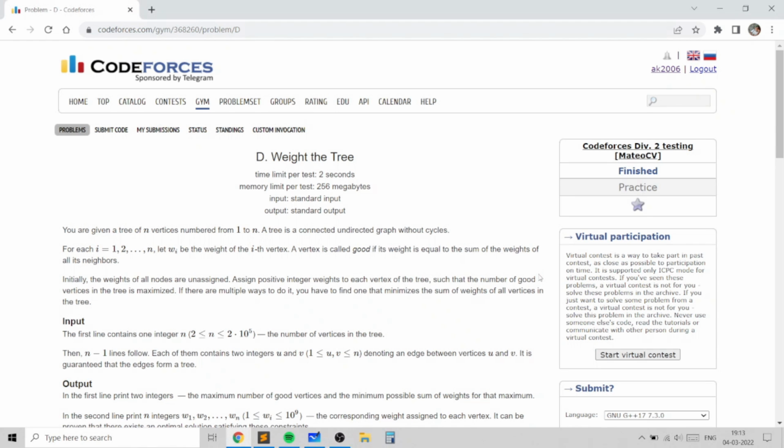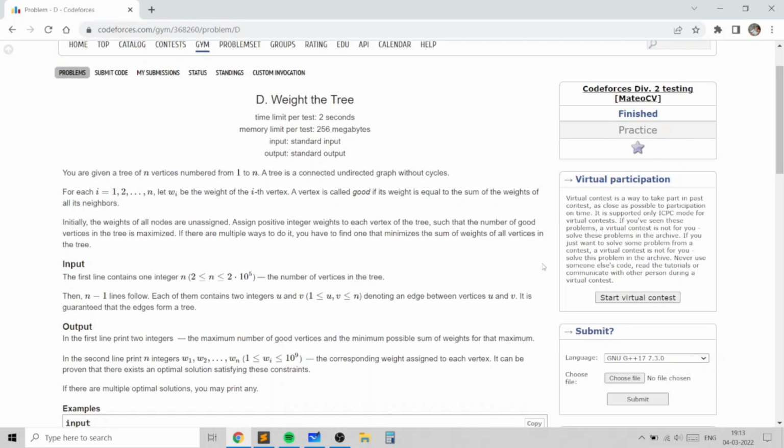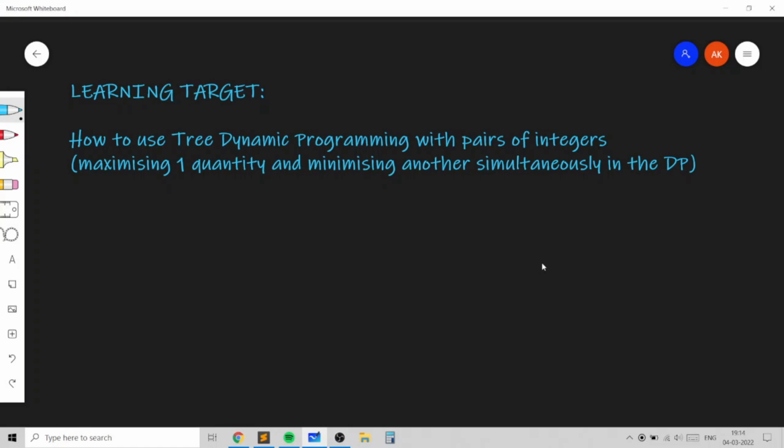Hello everyone, in this video I will go over my solution for the problem named Weight the Tree taken from today's Codeforces round. This problem is an excellent problem which teaches us the applications of tree dynamic programming in trees where we are minimizing two values.